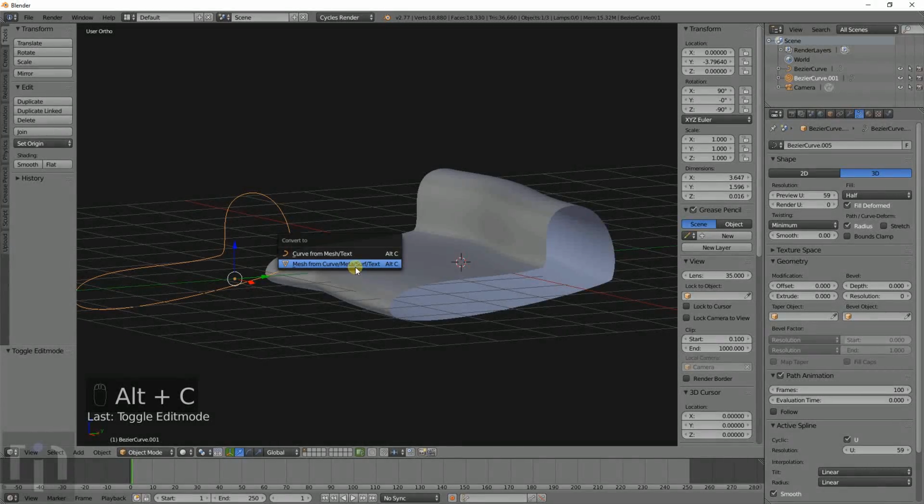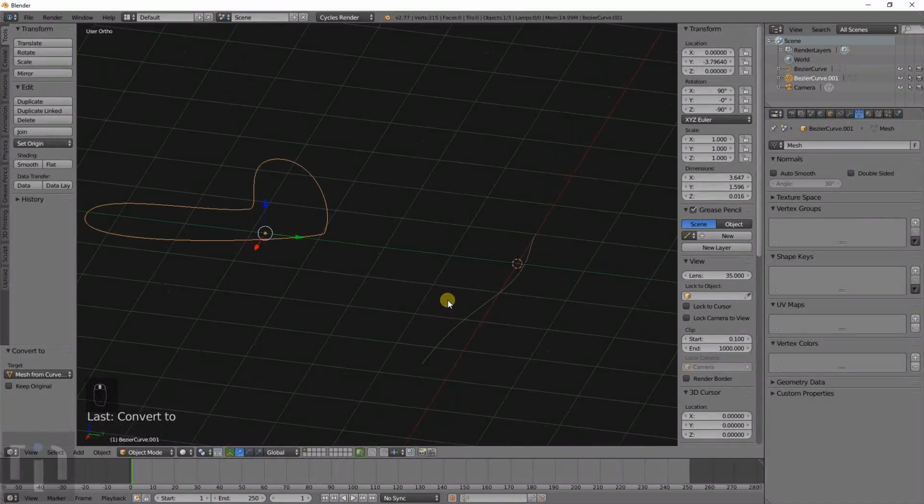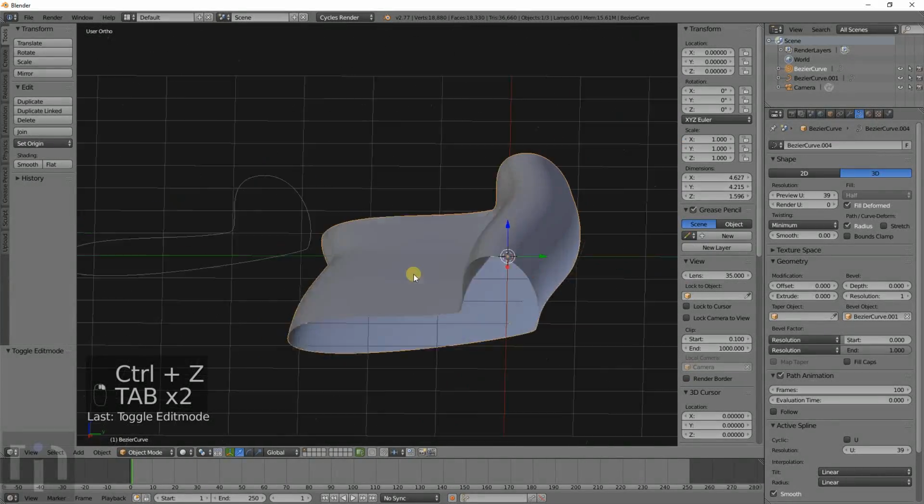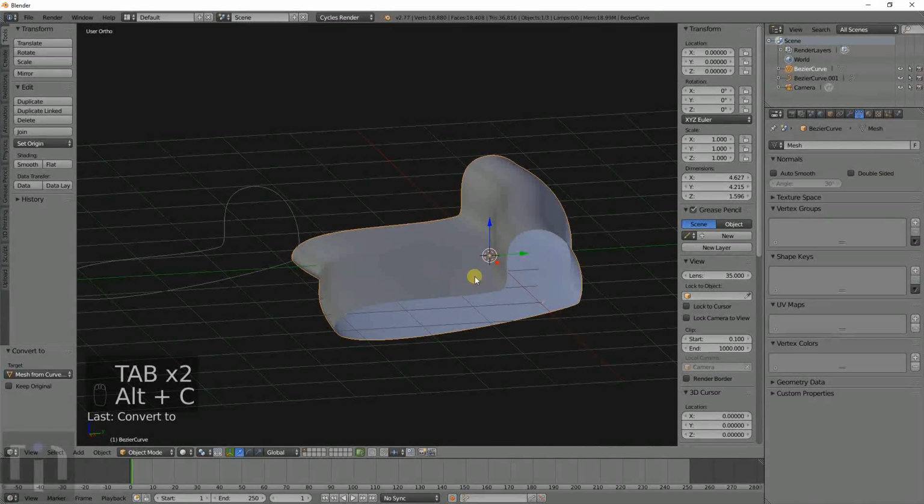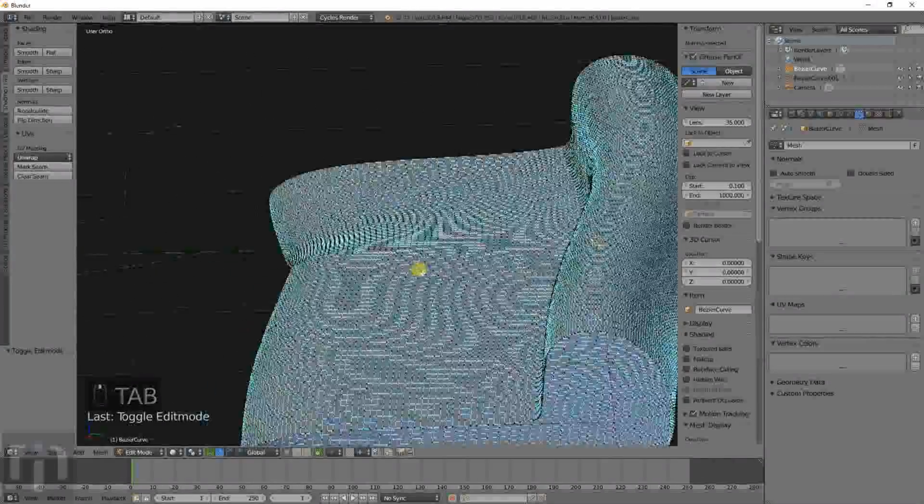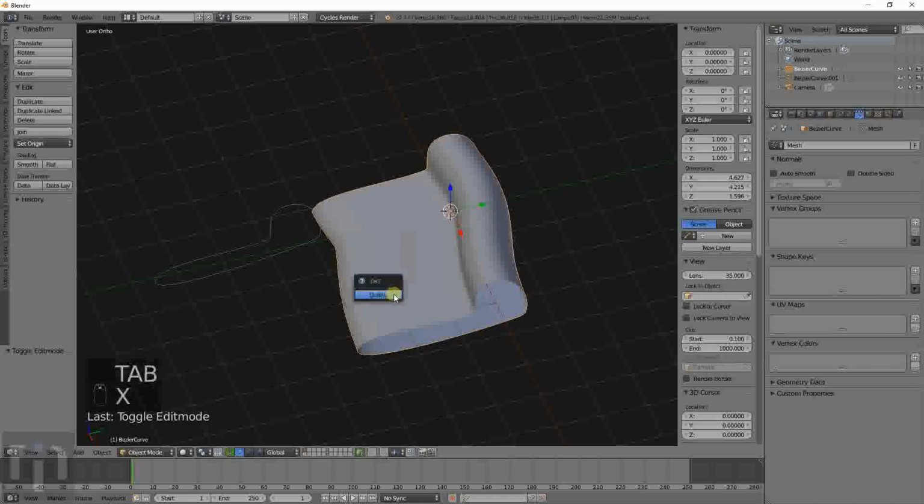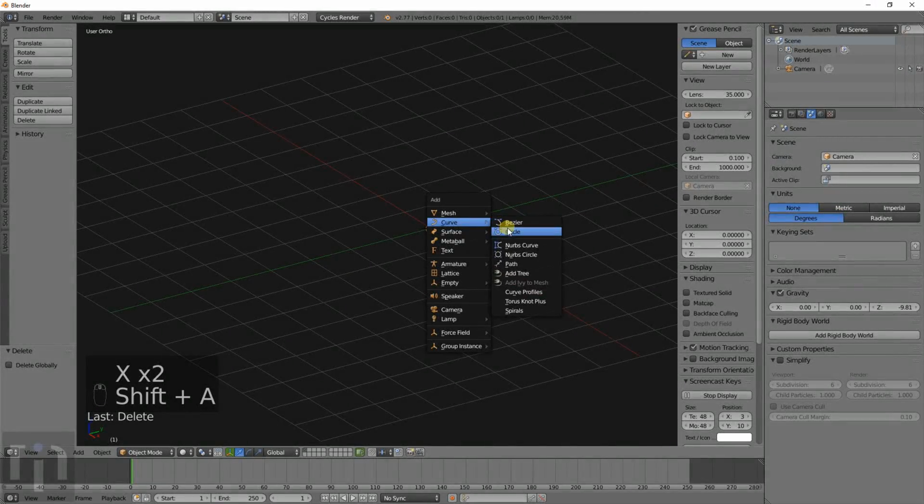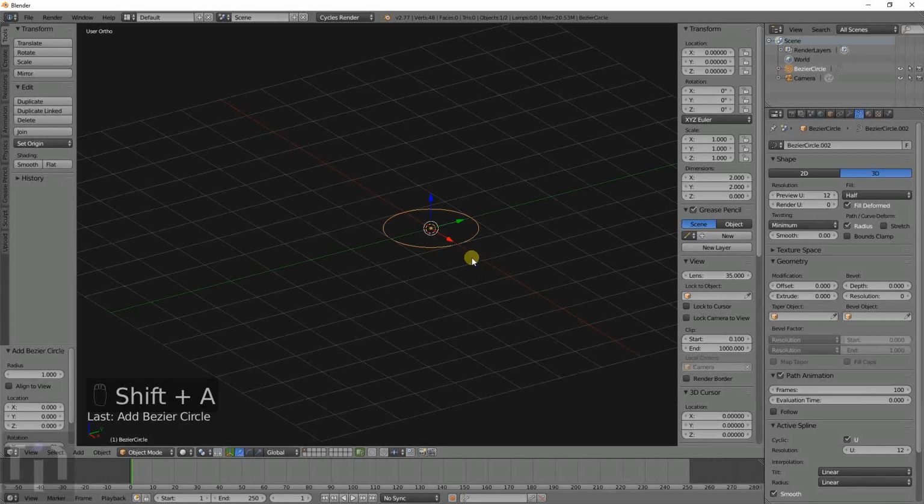Alt-C. And I had the wrong one selected. Alt-C. Now it's an actual mesh. So I'm going to go ahead and delete these and show you the circle, what kind of things it can do.